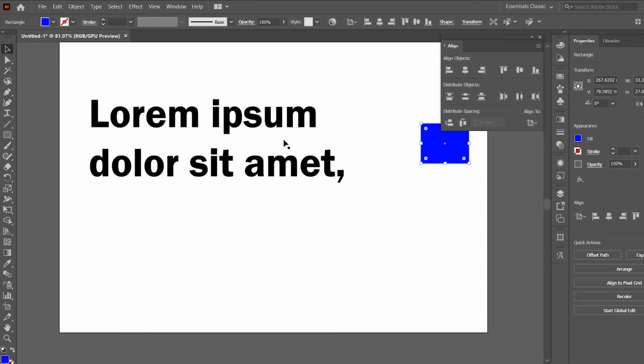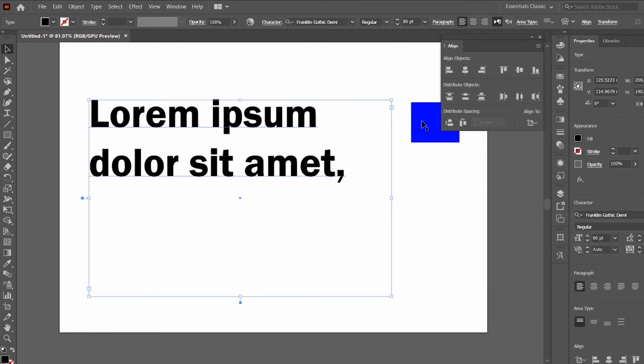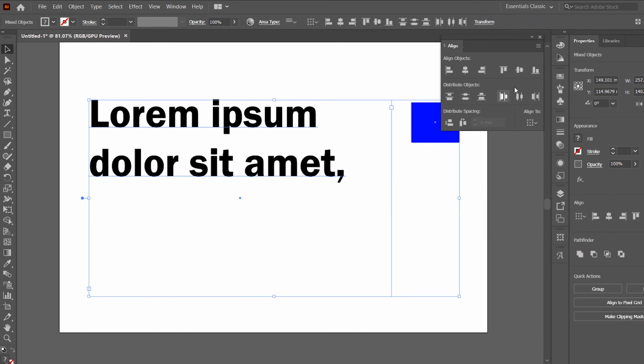Also, it doesn't have to be in the bounding box of the text, so you can choose that there, and you see the bounding box of the text isn't extending into that box. Nevertheless, it'll still work. You can select them both, choose align to bottom, and it will go to the bottom of the text, not to the bottom of that.